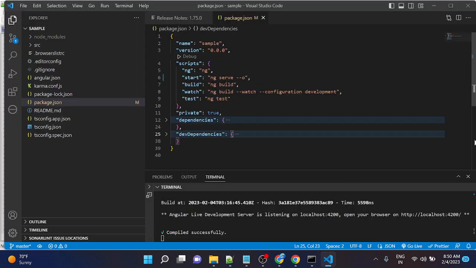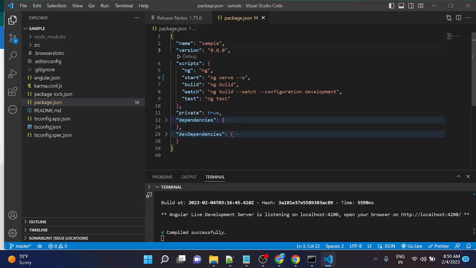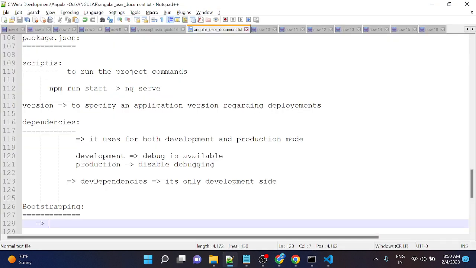Bootstrapping. I mean, how our application is opened in the browser. First, execution will start from the package.json scripts only. After that, it will go to our angular.json file.